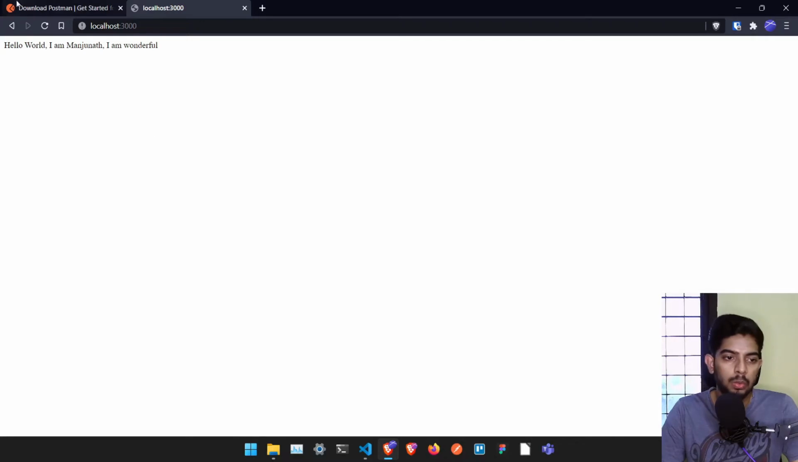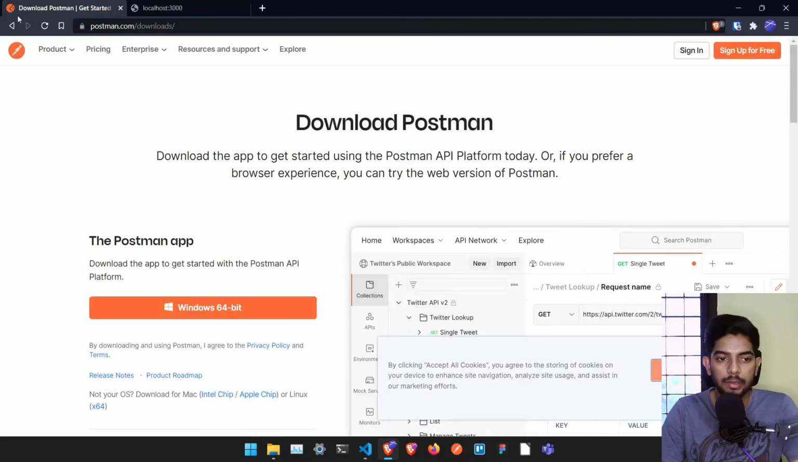Let me just go to one website. This website is called postman.com. If you go to postman.com/downloads, you can download it for your operating system. I'm on Windows, so it's saying Windows 64-bit. If you're on Mac or Linux, it's going to have a different version for it. So just download it. Once you have downloaded it, install it, and we'll use it in this particular project.